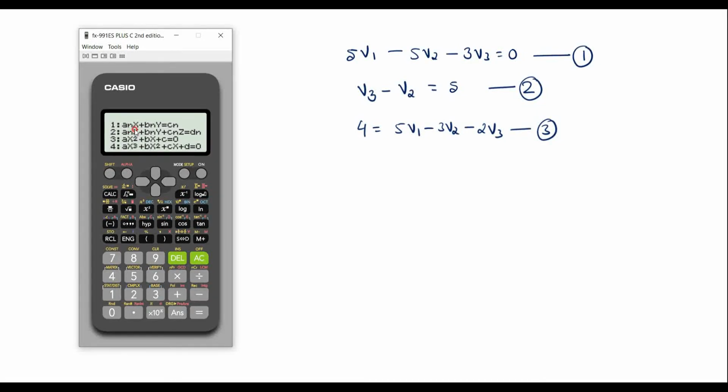Here we can see that there are different options. One is with respect to two unknown variables. Here we have 3 equations and 3 unknowns, V1, V2, V3. So we should choose option 2, where we have 3 unknowns x, y, z. Here the unknowns are V1, V2 and V3. On the right hand side, Dn means these values. Now let me choose option 2. Just click on 2. You will get the matrix like this.